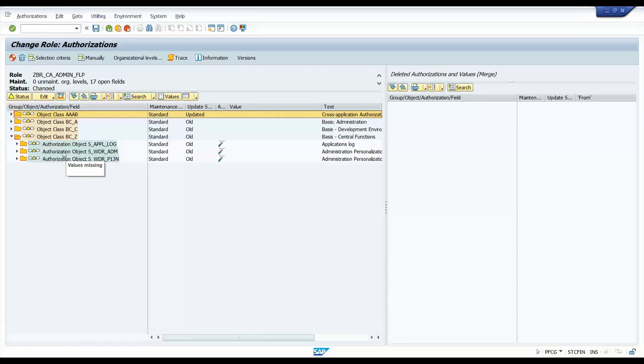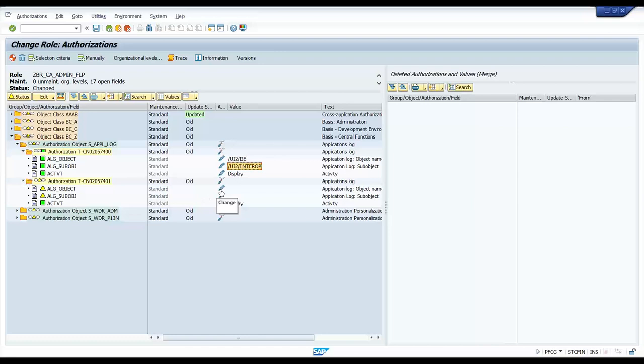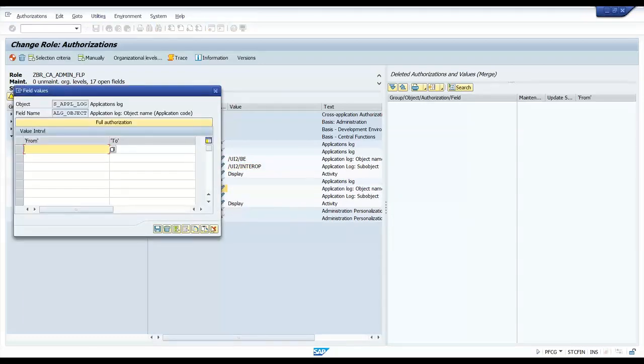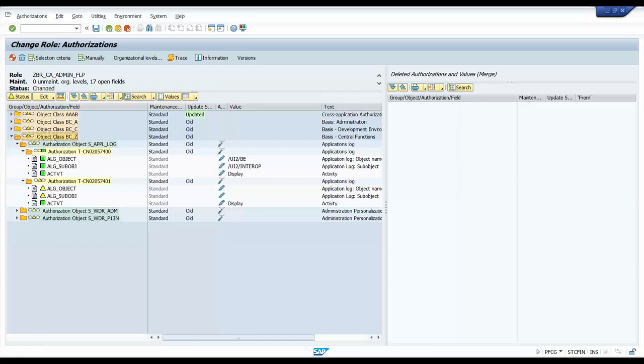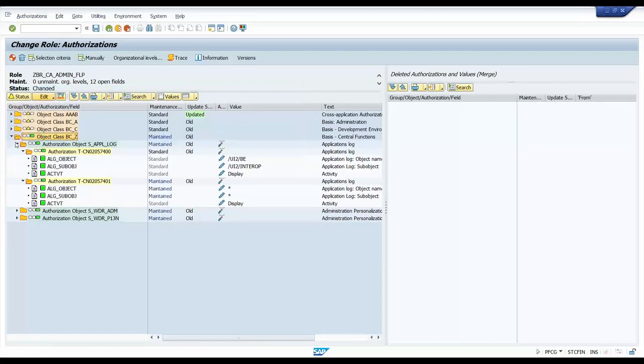And you can see this is the profile, and then there are profile values which are already added by the system. And now I can just go and change these profile values if I want. I can also go to the profile high level, the authorization object, and then I can edit and give a full access, a full authorization. So everything will turn green on a safer side.